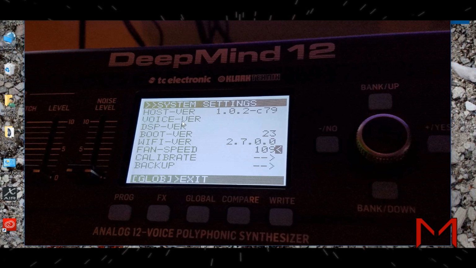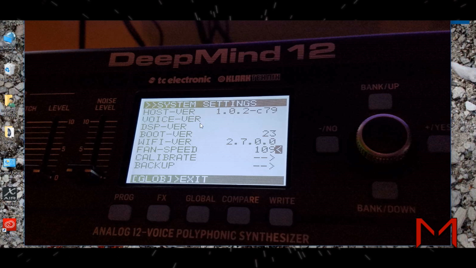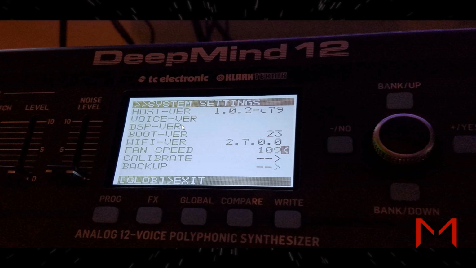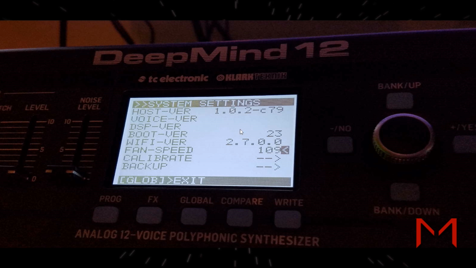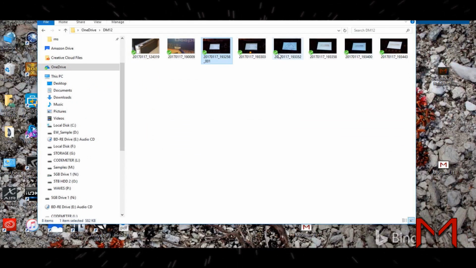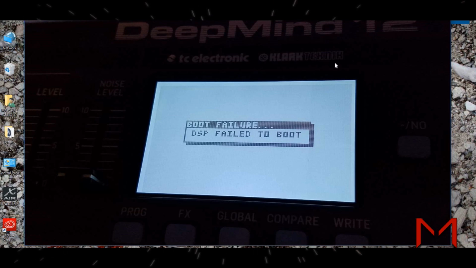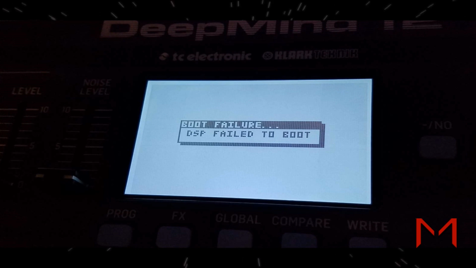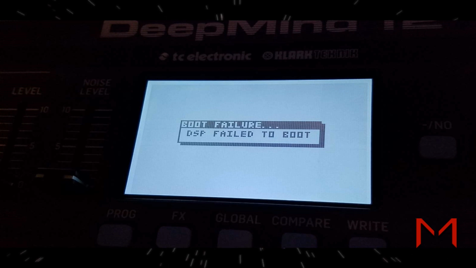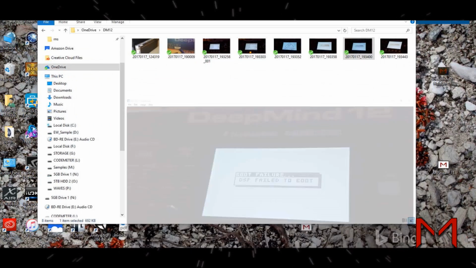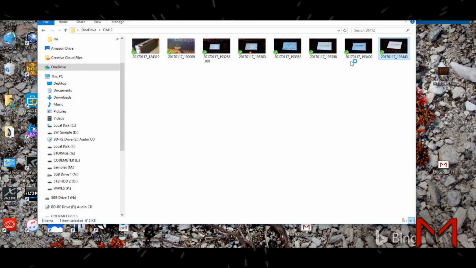I will show you what that error looked like as soon as it loads from my OneDrive here. Actually, this is not the error, but as you can see here, the voice version and the DSP version are missing from this. So the startup, let me see if I can find it here. Here's one of them. I got two errors, one for the DSP and one for the voices not booting. So here's the DSP boot failure message that I received when I first powered this thing up. Not a good sign. And then the voice boot failure is here.